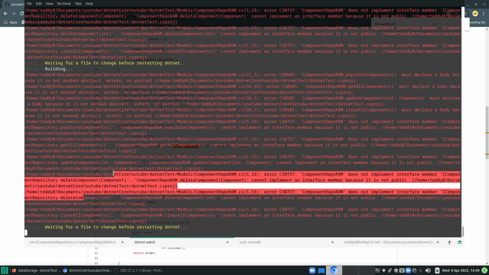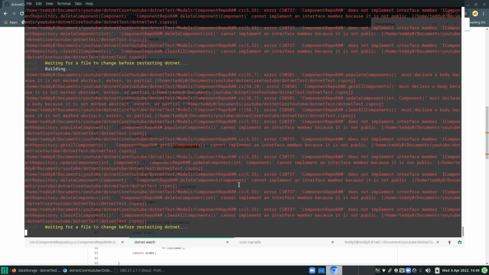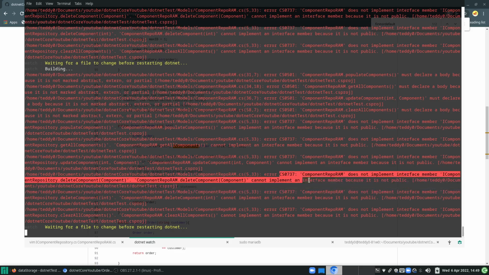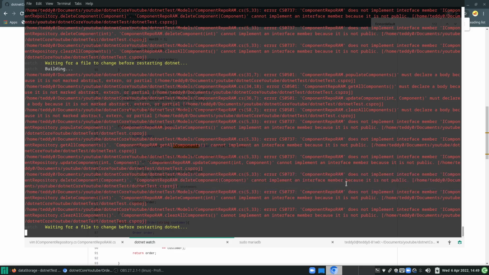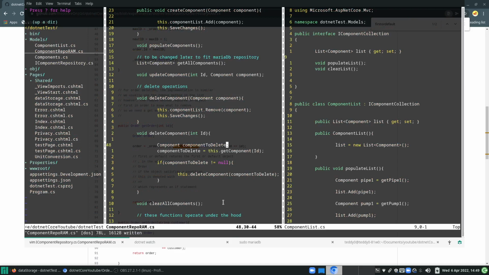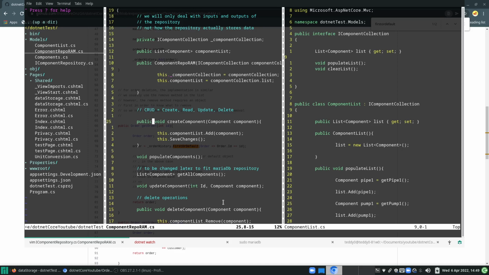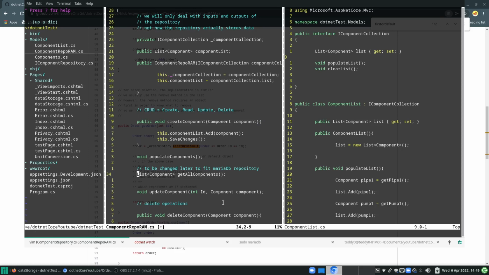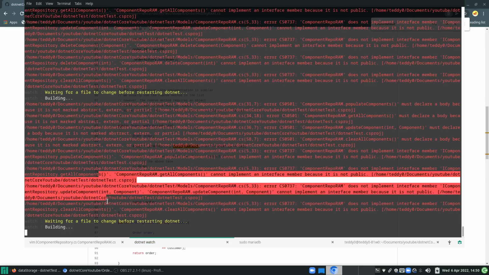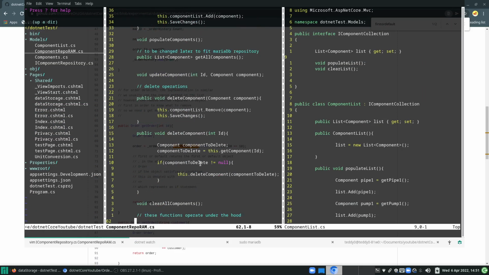Oh, it says component repo RAM does not implement interface member. I cannot implement it because it's not public. I forgot to specify these access modifiers here. It should be public. I'm just trying to reduce the errors so that I know what to do next. And then this should also be public. Okay, now the error should be gone. All right, so let's keep going.